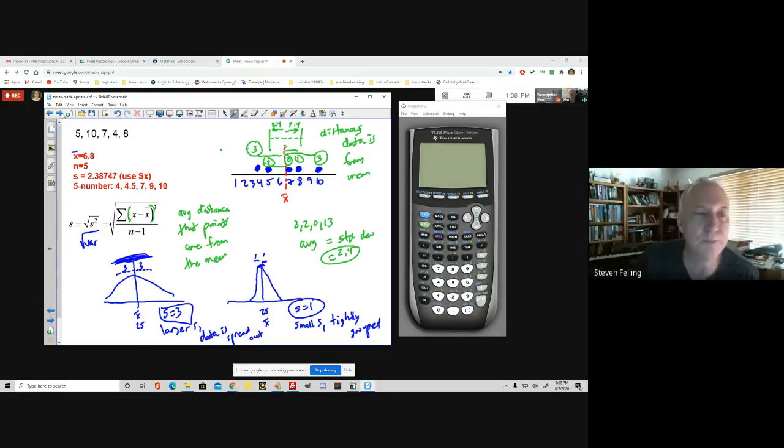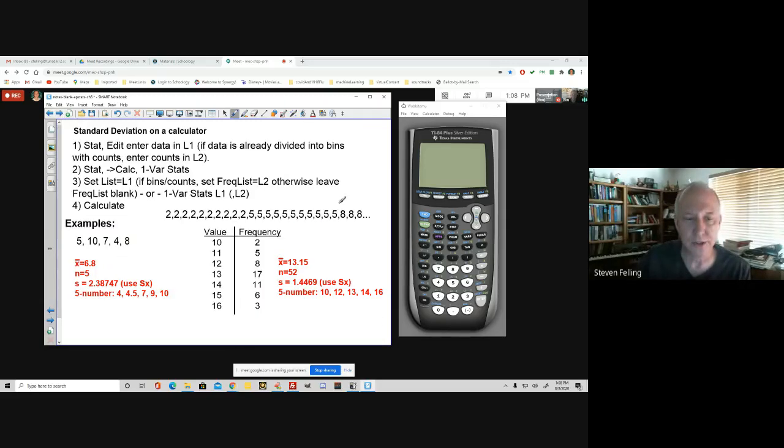The second thing is, I wanted to talk about how to use the calculator. We know that we just did this. We can run one variable stats, and when we run our statistics function, we put the list that we're running the data on here, and we keep the frequency list blank. But we're going to show now how you would use this frequency list. Let's say we had a really big set of data with a whole lot of repeats in it, like 2 10s, 5 11s, 8 12s, 17 13s, 11 14s, 6 15s, and 3 16s.